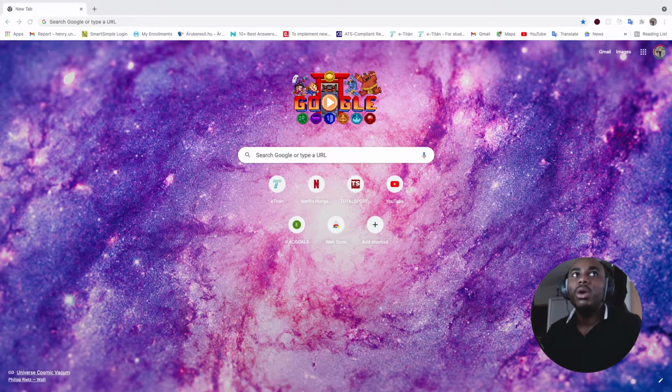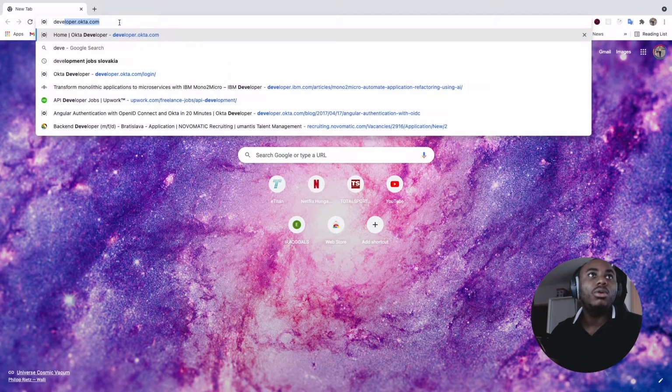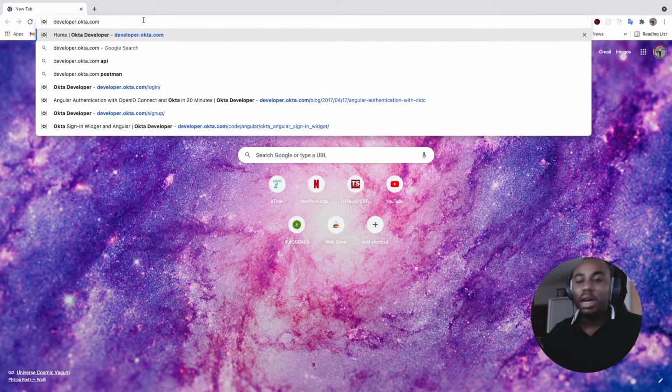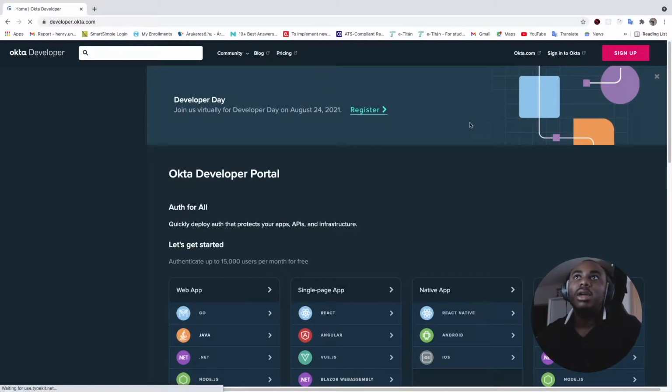First, we want to make sure that we have created an account with Okta. To do that, you want to head over to developer.okta.com. When you get here, you can click on the sign up button if you don't have an account, and then sign up with your email. It's very easy and straightforward. And if you have done that, you can come over here and click on the sign in to Okta.